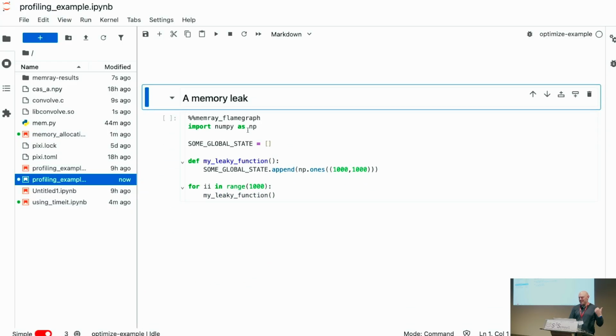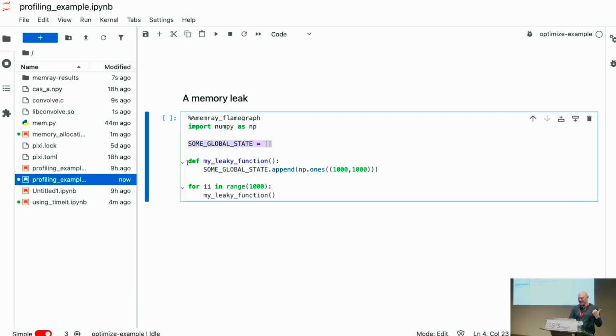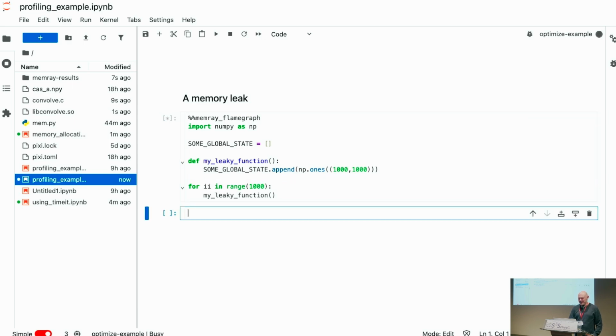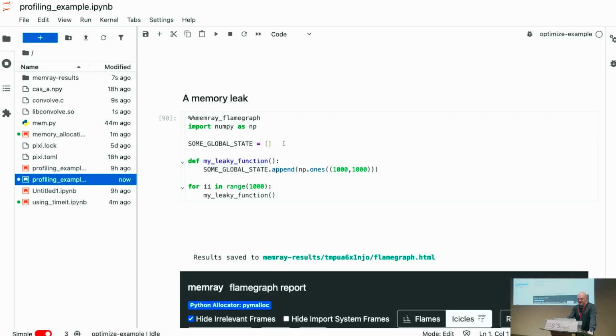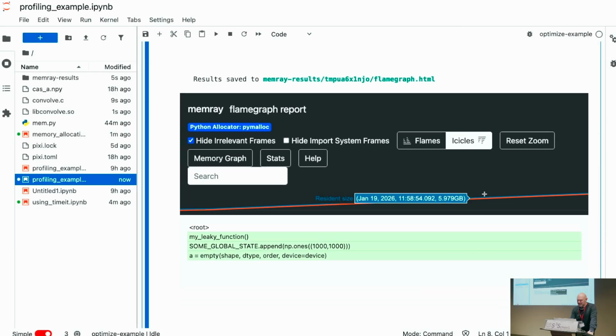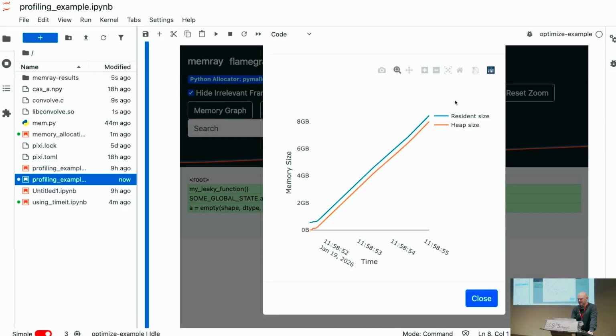Here's that example I had of the memory leak where I had some global memory and a leaky function that adds stuff to this global memory each time. Here it adds a 1,000 by 1,000 array every time I call it, and I call it 100,000 times. So this is a bad example of very bad code you wouldn't want to write. But if I run this with the memory flame graph, you should be able to see that. If you look at the memory graph, you can see it just went up. It went from 0 to 8 gigabytes in a few seconds. So you immediately see there's a problem, and you should redesign your code or delete things, or don't store things in a global variable.